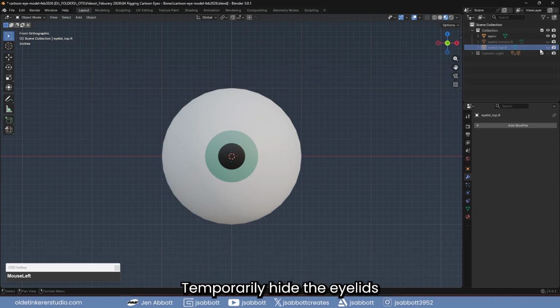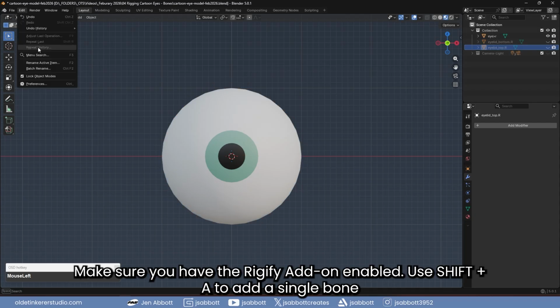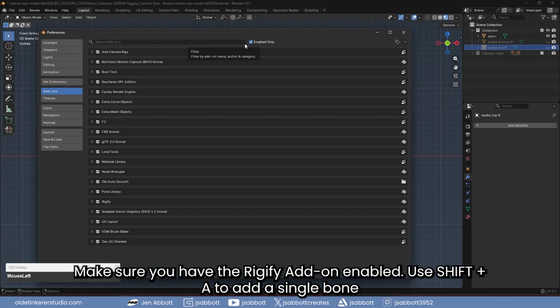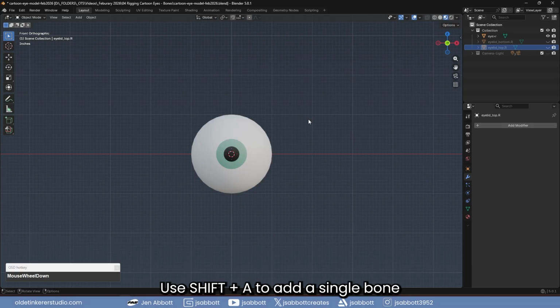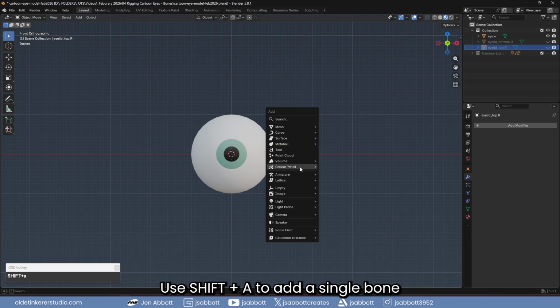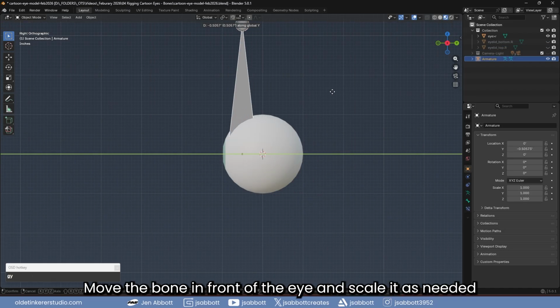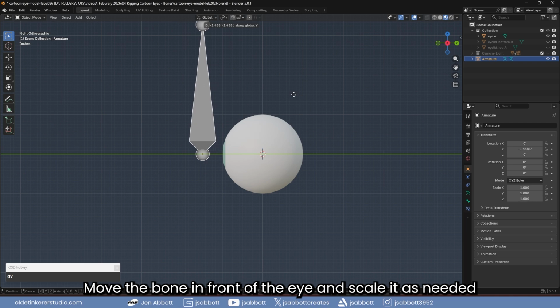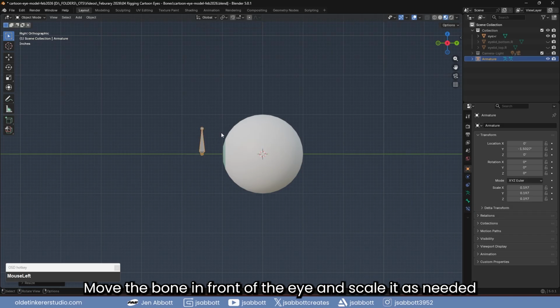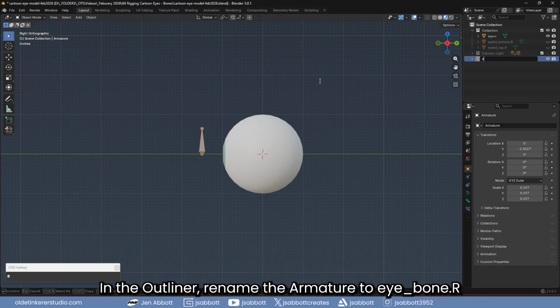Temporarily hide the eyelids. Make sure that you have the Rigify add-on enabled. Use Shift-A to add a single bone. Move the bone in front of the eye and scale it as needed. In the outliner, rename the armature to eyebone.r.